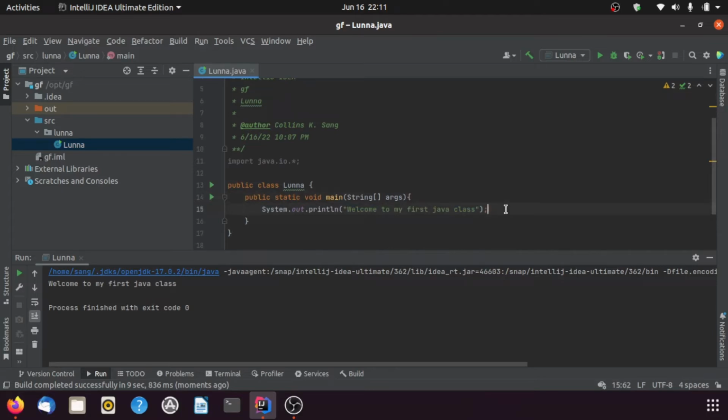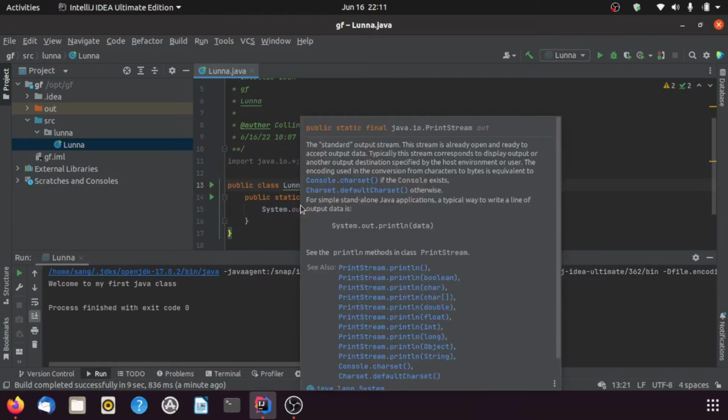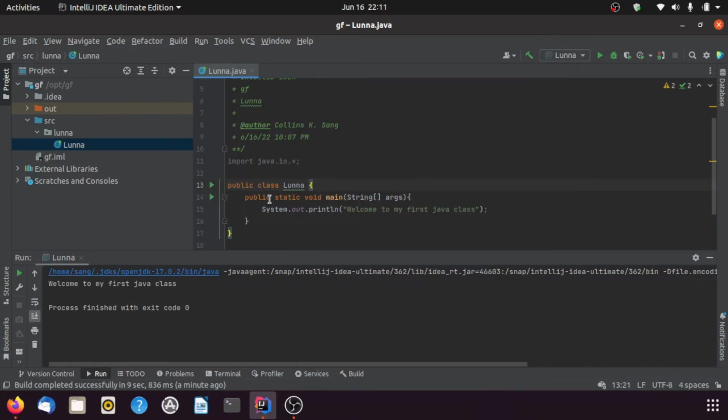Okay, so the basic Java syntax I'm going to explain to you. A Java program is a collection of objects, and these objects communicate through method calls to each other to work together. And I'm going to take you through a brief explanation of this.